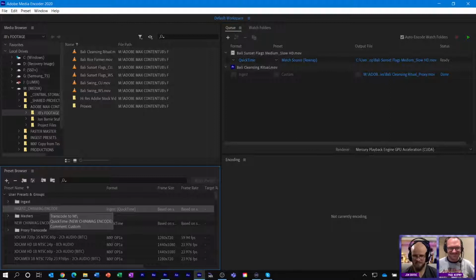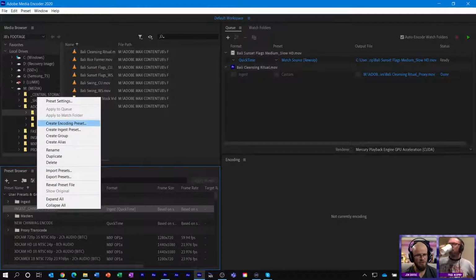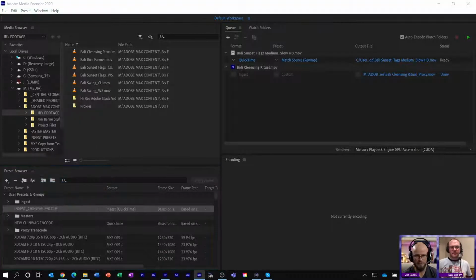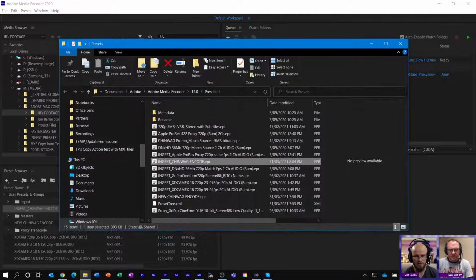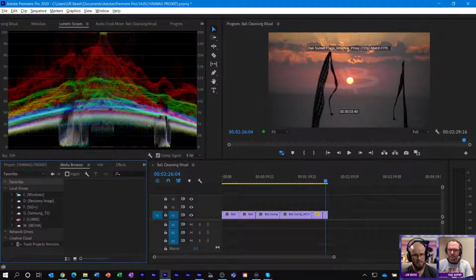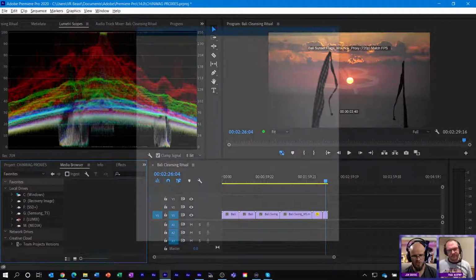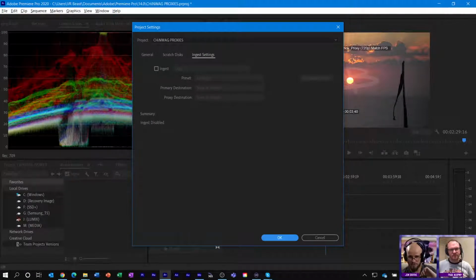So I've got my ingest CHiNWAG encode. Okay, and I'm going to reveal the preset file, which is sitting inside my documents, Adobe Media Encoder version 14 presets folder. So this is where all of the ones I've made go and live. That's the one I want. So what I'm going to do is just highlight that string. I will copy that, and then when I go to Premiere Pro, the ingest preset, which I can turn on through Media Browser, and because I haven't set it up yet, it's open the project settings for ingest settings.